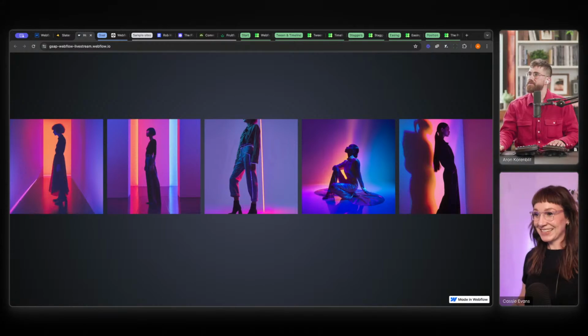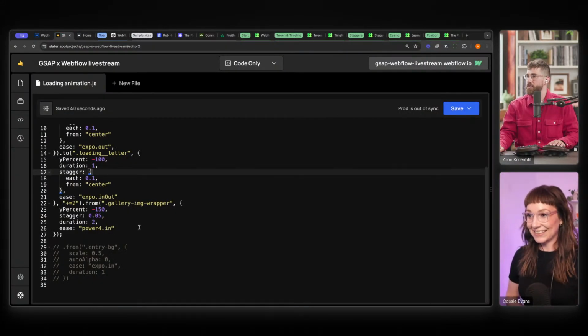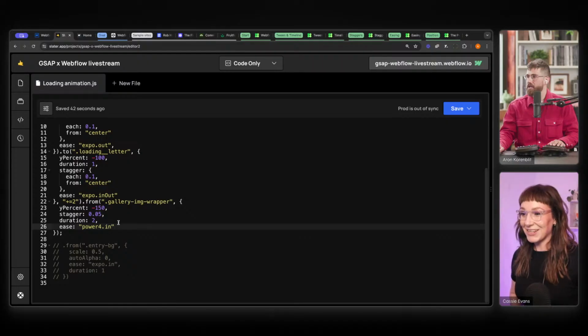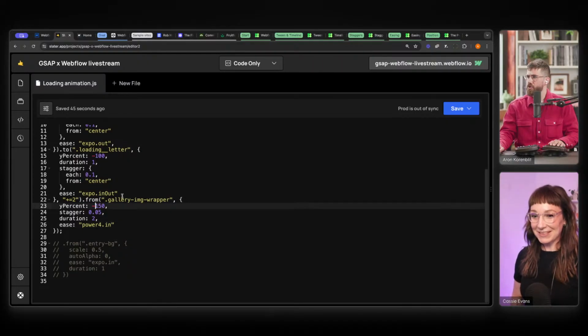It was because of the Z index, because that entry background was over it. That's an easy fix. So we'll maybe do 200 here, so they're coming from the bottom. Let's end. Yeah, that sounds good.